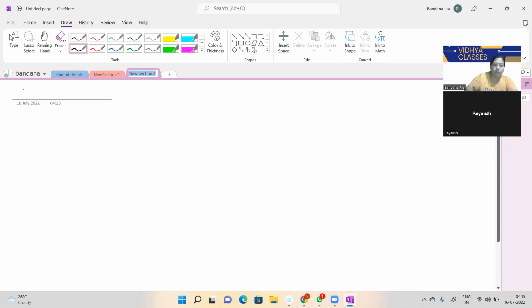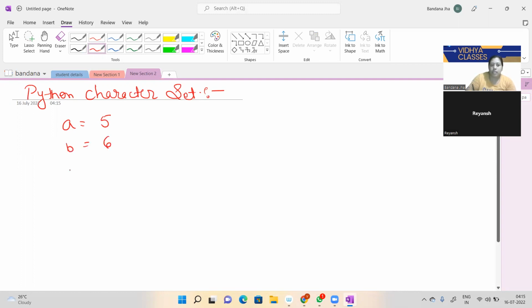First topic is our Python character set. See, if I'm writing a program, A is equal to 5, B is equal to 6, C is equal to A plus B, print C. This is my program. Okay?